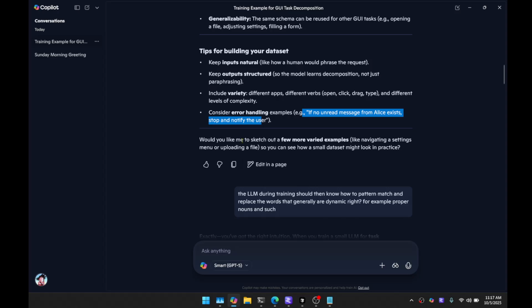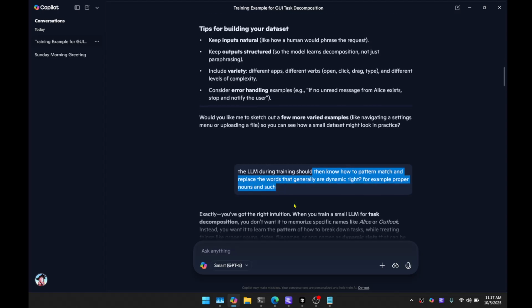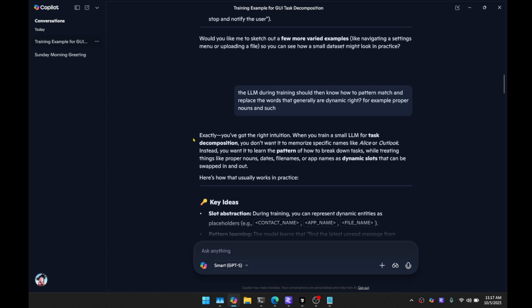Okay, so my follow-up question was, the LLM during training should then know how to pattern match and replace the proper words that generally are dynamic, right? For example, proper nouns and such. And that is true, exactly. So we have the right intuition when we train a small LLM for task decomposition. We generally don't expect it to memorize the specific names like Alice or Outlook. Instead, it's just going to learn a pattern.